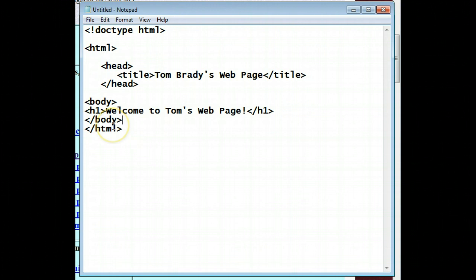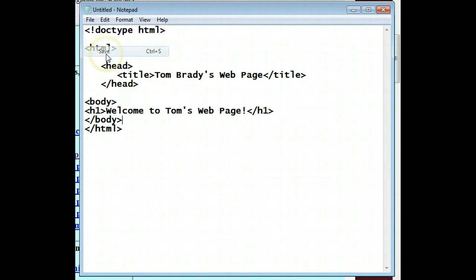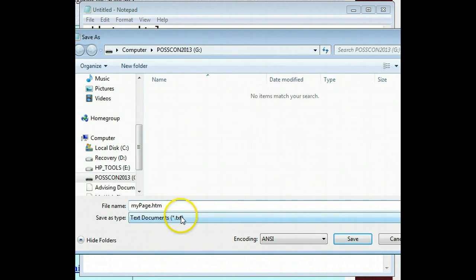Now everything has a start and a stop tag. The last thing I'm going to do is save this. So I'm going to do File and then Save. I recommend you save it to a USB drive so it's easy for you to find later on. Down here where it says file name, we're going to call this mypage.htm, or mypage.html, doesn't make a difference. The most important thing is this save as type. It's very important that you change this to all files. If you don't, Windows is going to put .txt at the end of your .htm, and then it's not going to be displayed correctly.